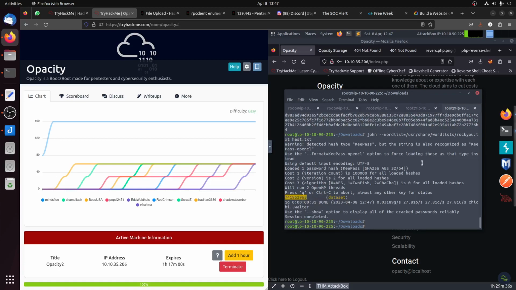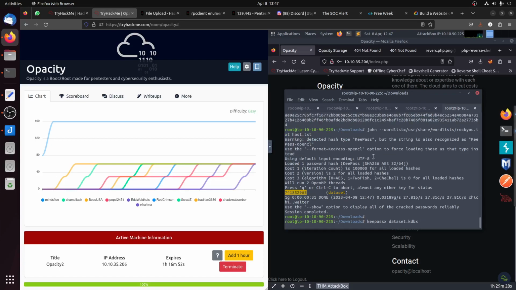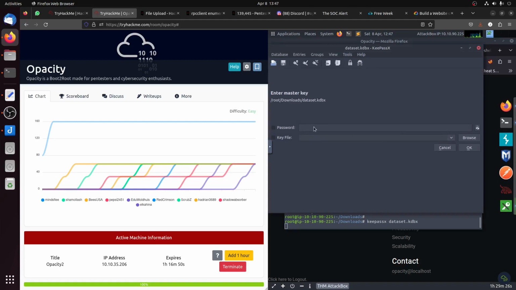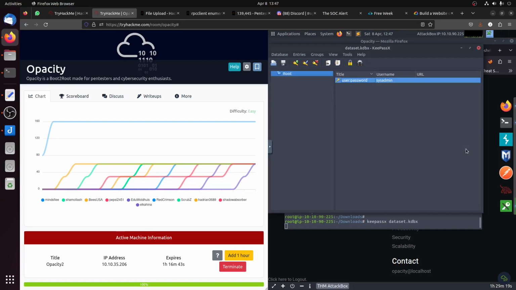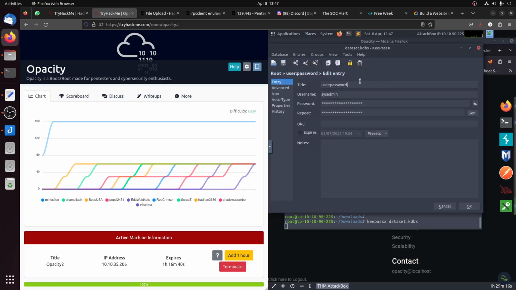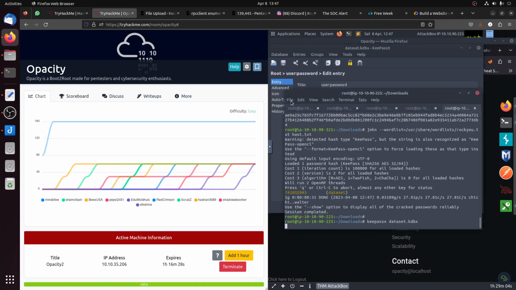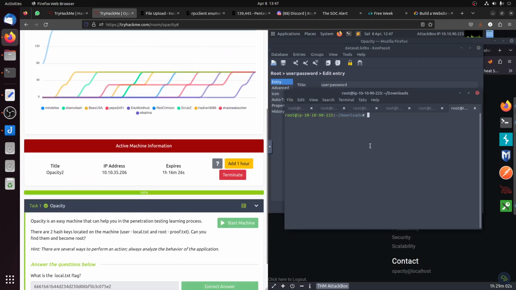Okay. So then we can open the KeePass dataset. It should ask us for the password now. We paste our password, the password we have from John. Then okay, we have this. So we got the password for the sysadmin.